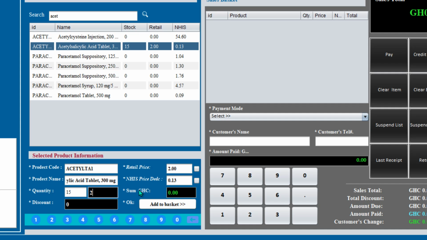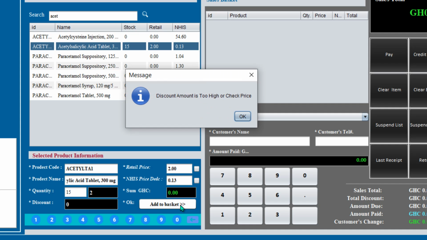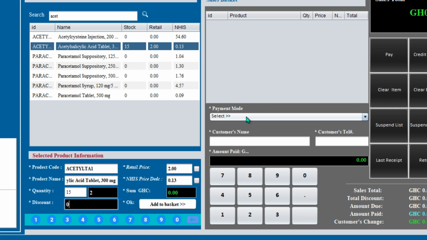If you don't choose that place, the sum will not appear, because when you click 2, it's supposed to multiply the 2 by the price and give you a sum before you can add. Do you get it? So when I click on add to basket, it will give me an error telling me that check price or discount amount is too high. Alright, so I have to select. Now this person that we are selling to has an NHIS, so I'll click on this one.